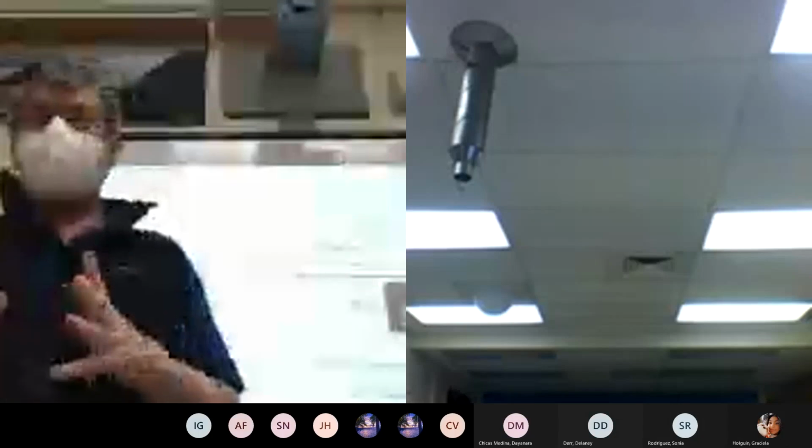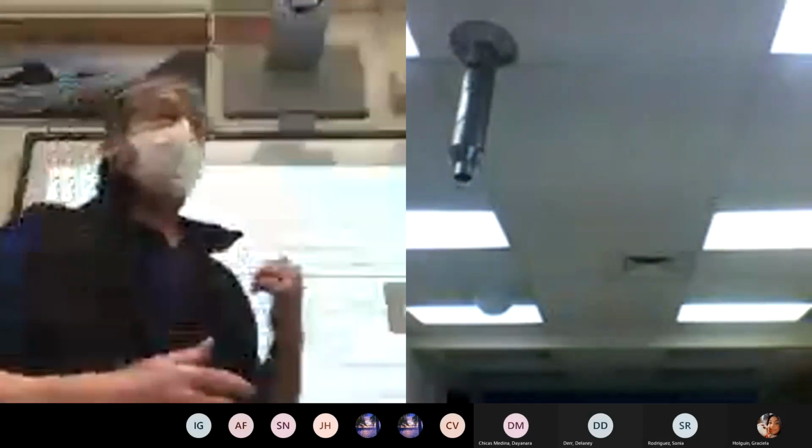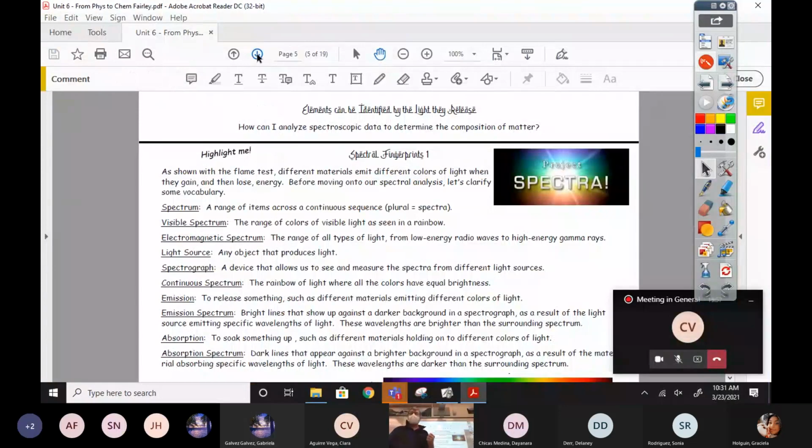So we're on page 5 of the Unit 6 project, From Physics to Chemistry. And I want to remind you of our big ideas here at the top of the page. Elements can be identified by the light they release. Different elements release different kinds of light, as we saw with the flame test. And you also read about it in the auroras and watched videos about it.